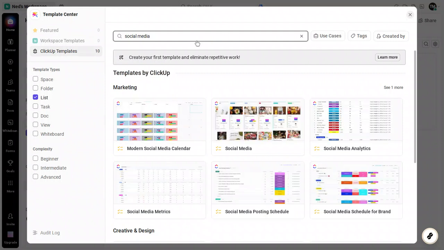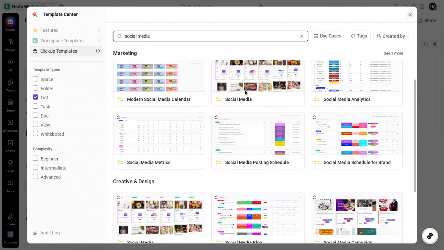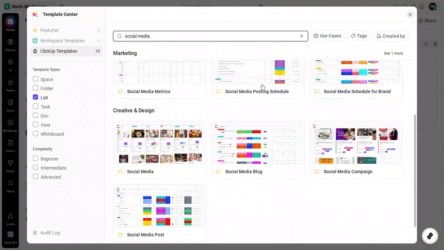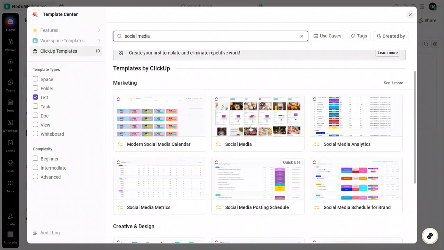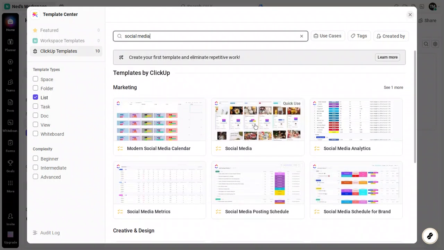In the template gallery, browse the social media management options. You'll see several variations designed for planning posts, tracking assets, and organizing your publishing schedule. Preview a couple to see the structure you like. Look for templates that include a content calendar view, a content library, or board view for ideas and drafts, and predefined statuses such as draft, review, scheduled, and published. When you've found one that fits, click Use Template.